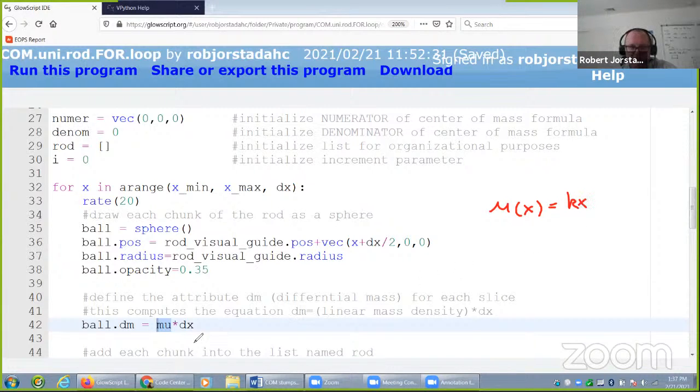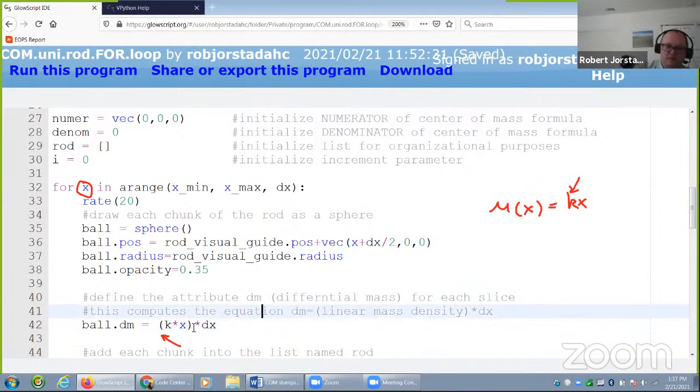Well, all you have to do, we know what x is. We know what k is. So we replace mu with the value of mu at this particular position. So that will be k times x. Let me just put some parentheses around it to make it easier to talk. The thing in parentheses is the value of mu at each different ball's position.